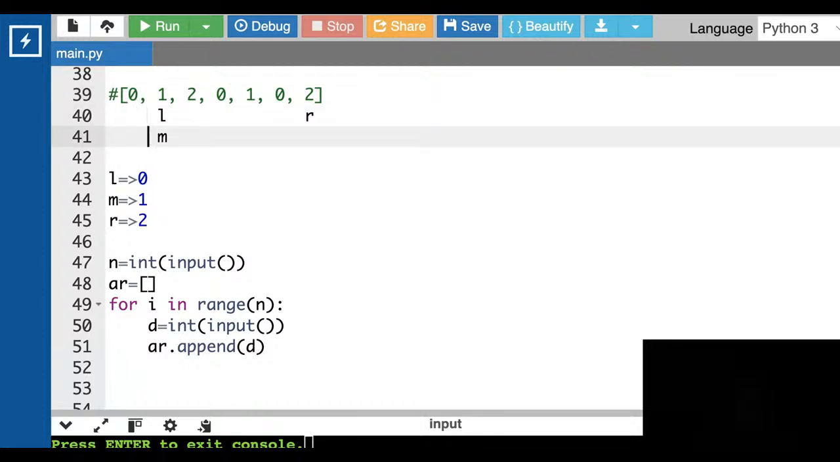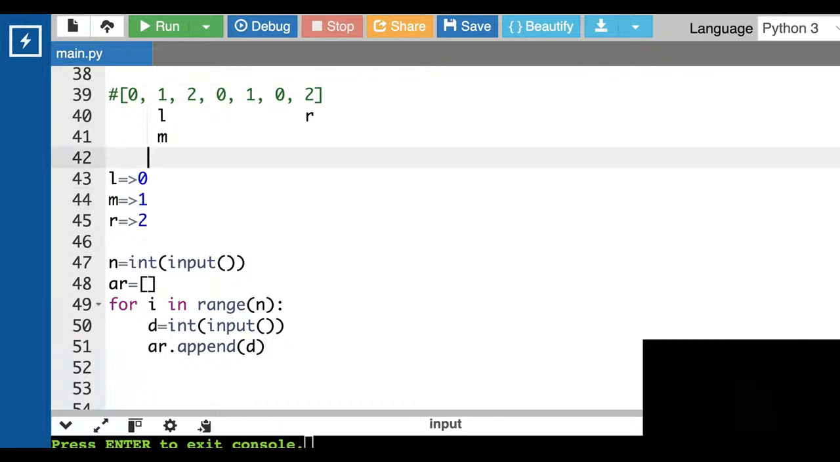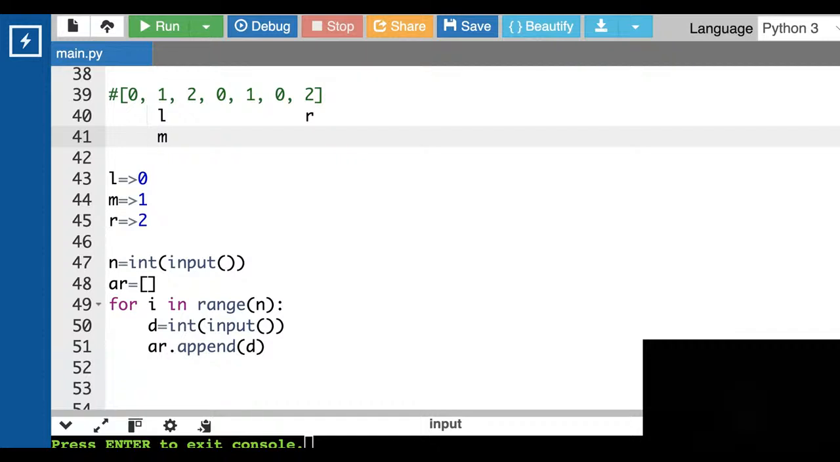This has been swapped. Now we can see M data is 1. So M is pointing to 1. We don't have any problem at all. We don't need to worry because M is supposed to be 1. So if M is 1, we don't have a problem. Just move and check for the next data.